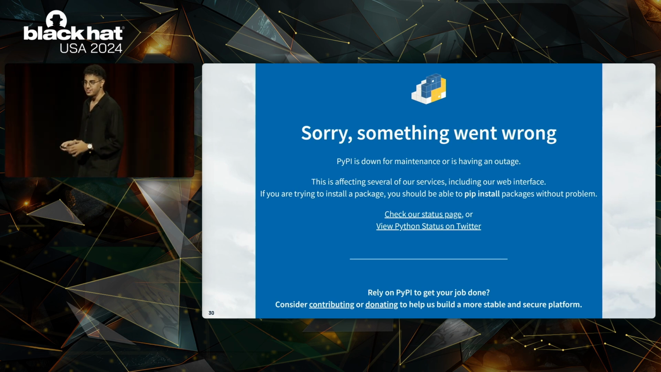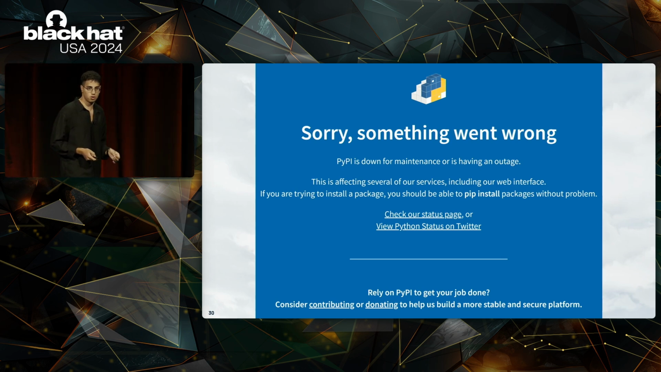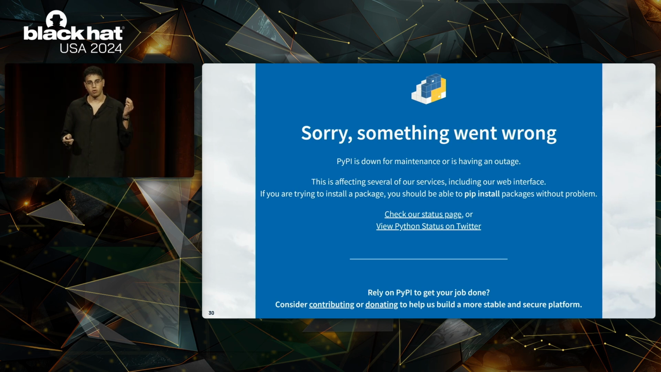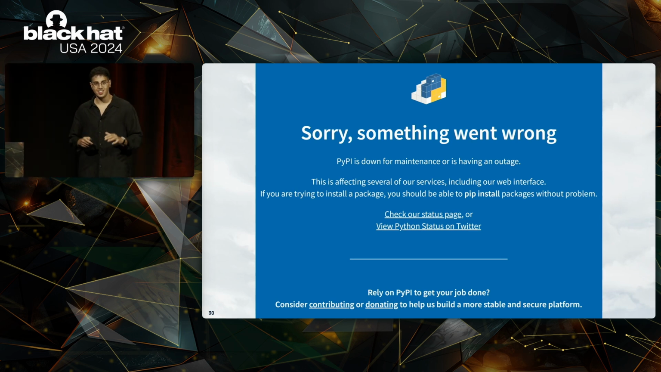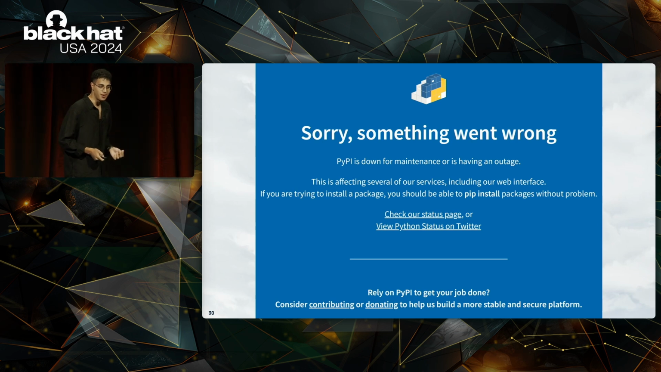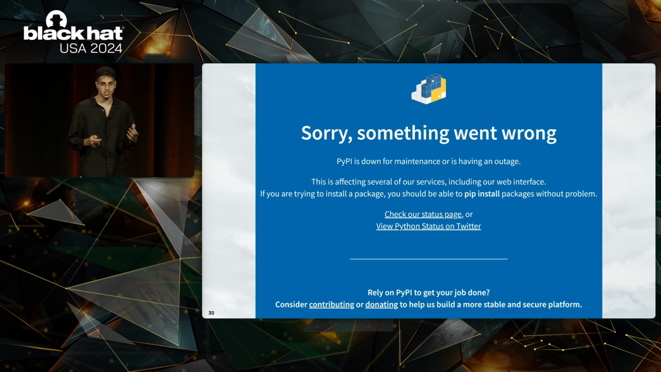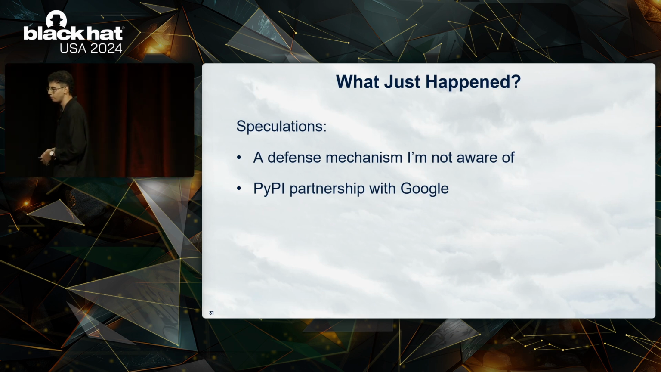But then this happened. Sorry, something went wrong. So to comply with the bug bounty rules, as a researcher, I went into PyPI in order to remove the package, delete it from PyPI, and also delete my user. That was in a matter of seconds. And it said to me after visiting PyPI, PyPI is down for maintenance or is having an outage. And I'm going to tell you a secret between us. PyPI was not down for maintenance. PyPI actually blocked me, my user, and also the package that I just uploaded in a matter of seconds. My speculation is that there is a defense mechanism I'm not aware of, or there is a PyPI partnership with Google.